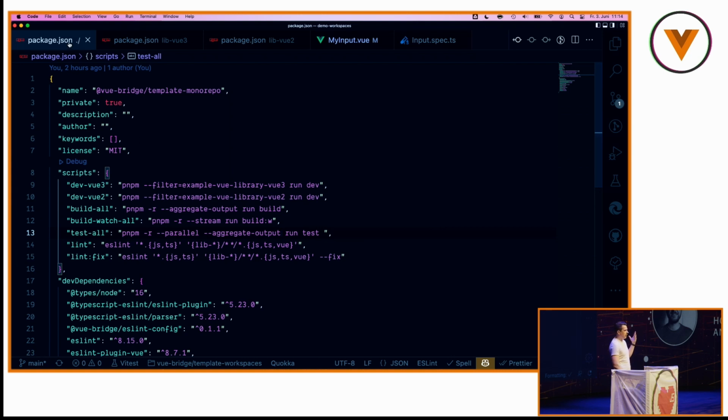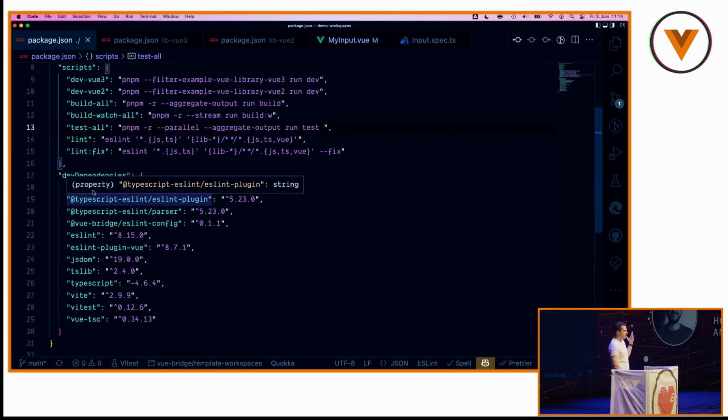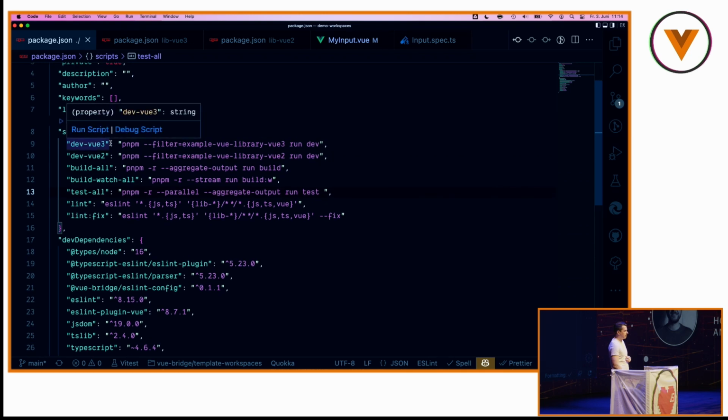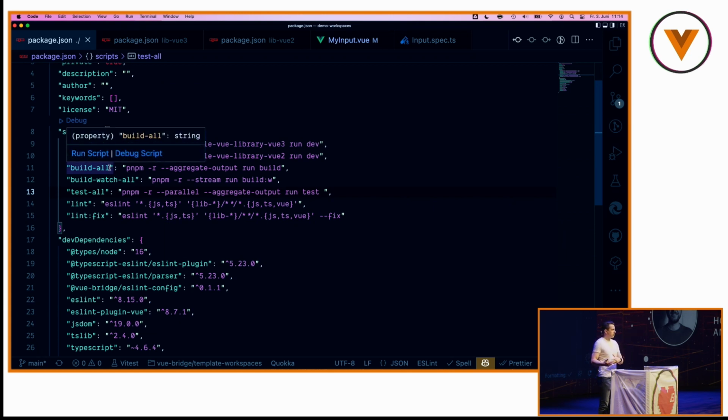So we have a root package.json in the root folder, which basically just has our really boring development dependencies: jsdom, tslib, TypeScript, vitest, vue-tsc, ESLint stuff, and we have all of these scripts. And now these scripts are using pnpm's clever filter syntax, which basically allows us to run the build scripts in the nested 2 workspace packages from the root quite easily.